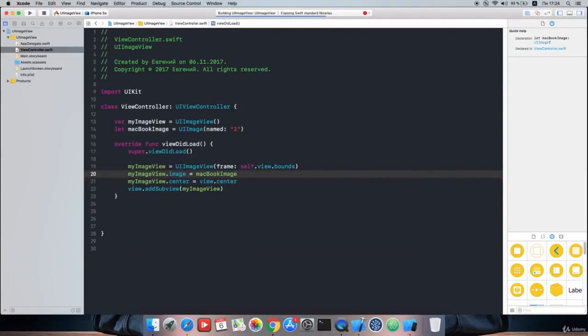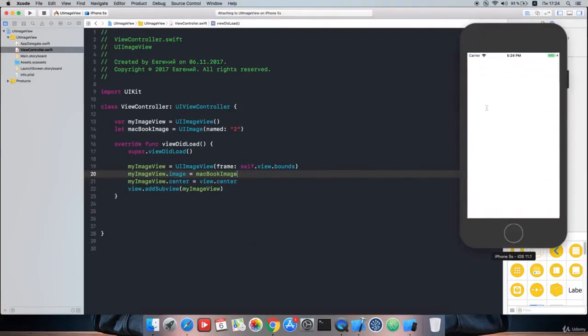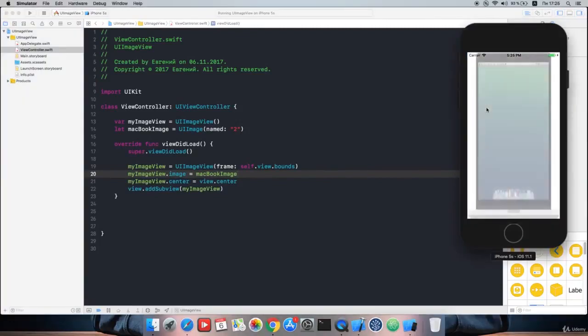Let's try to run. We press Command R. We wait. We see we stretched everything we have to the internal coordinates of the view, but this option also doesn't suit us. Okay. Let's try to adjust the size.